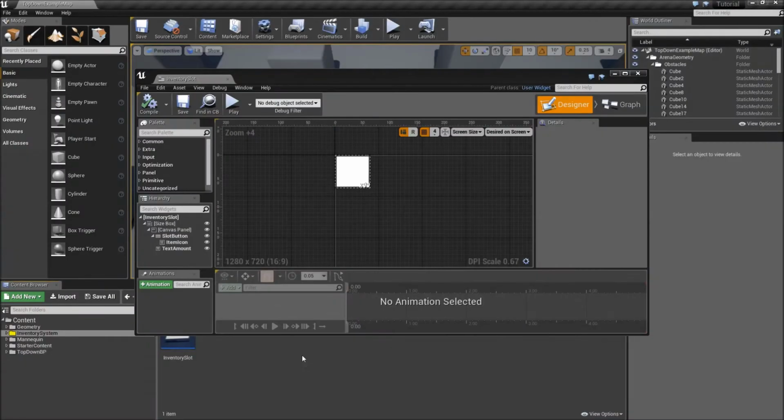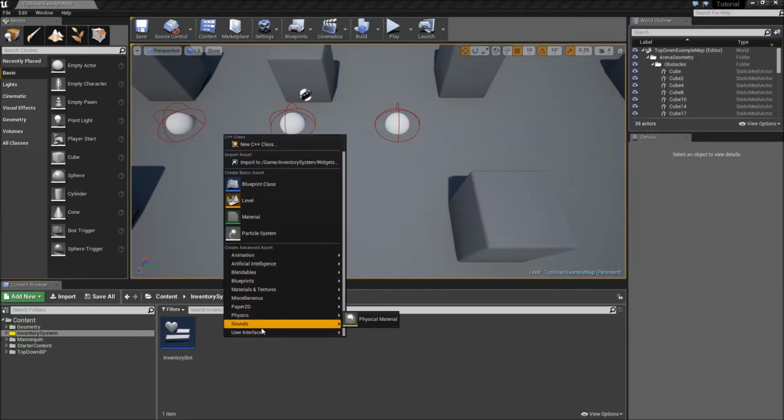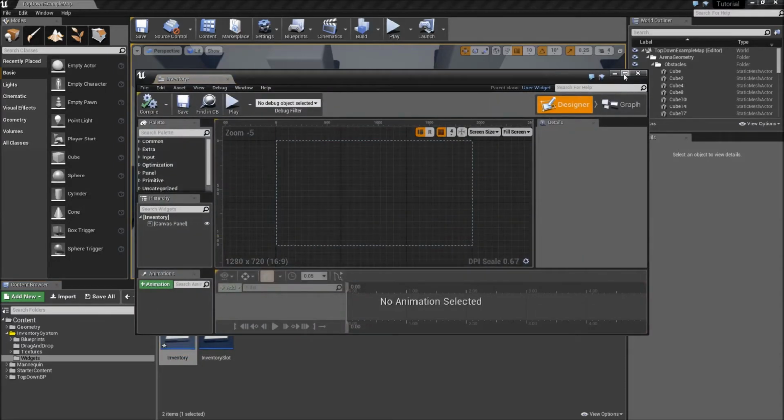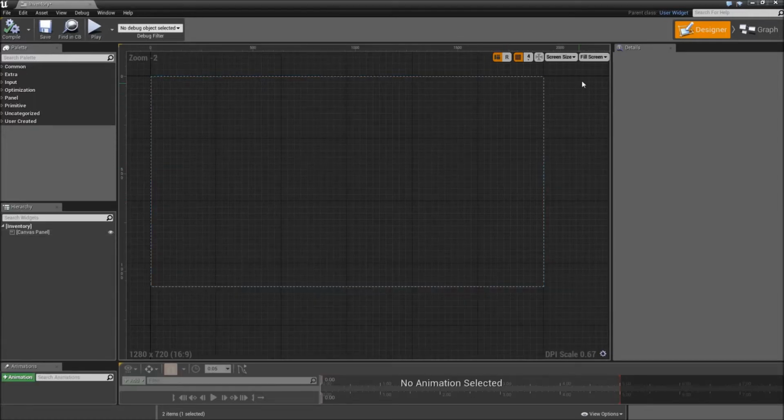Last time we finished designing our inventory slot widget, so that now we can work on our actual inventory widget that contains all of our individual slots. First off, let's close the inventory slot and create a new widget blueprint. Call that one inventory. Open it up, make it full screen, and again change the setting here to desired on screen.